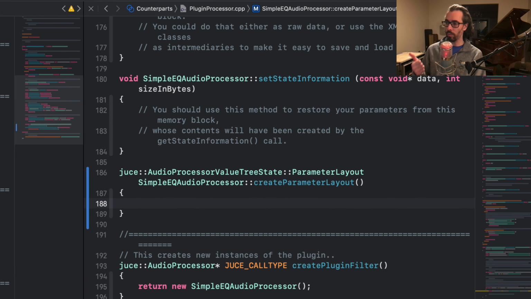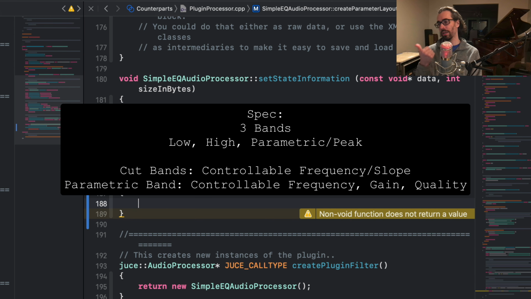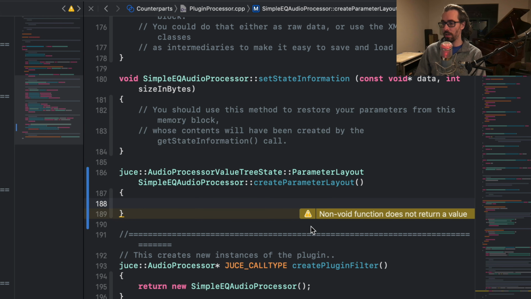Now for this project, we will keep the DSP and the GUI simple. We are only going to have three equalizer bands: low cut, high cut, and peak. For the low cut and high cut bands, we will be able to control the frequency cutoff as well as the slope of the cutoff. For the peak or parametric band, we will be able to control the center frequency, the gain, and the quality, meaning how narrow or how wide the peak is. All right, so we will start with the low cut and high cut frequency parameters.